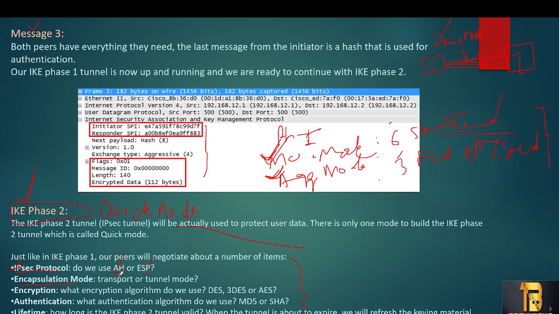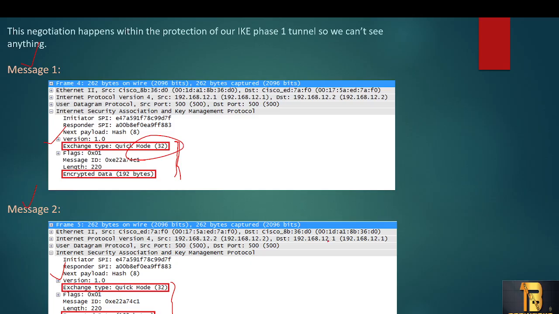We'll have two encapsulation modes. One is transport mode and the other one is tunnel mode. And apart from that, it is going to exchange the encryption method, authentication method, and lifetime. And DH. DH is optional; if you want to use it, you can, otherwise no need. But all the above five parameters are going to be exchanged. The first one is the protocol.